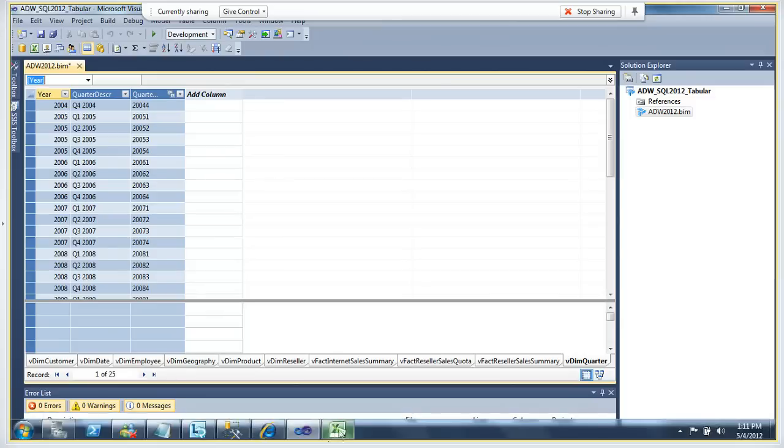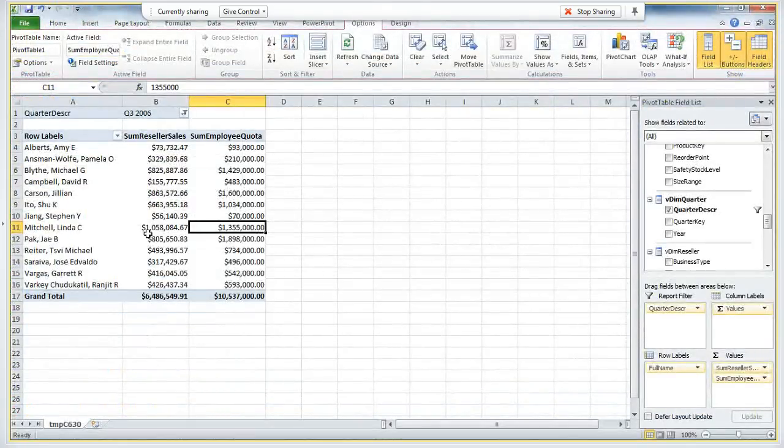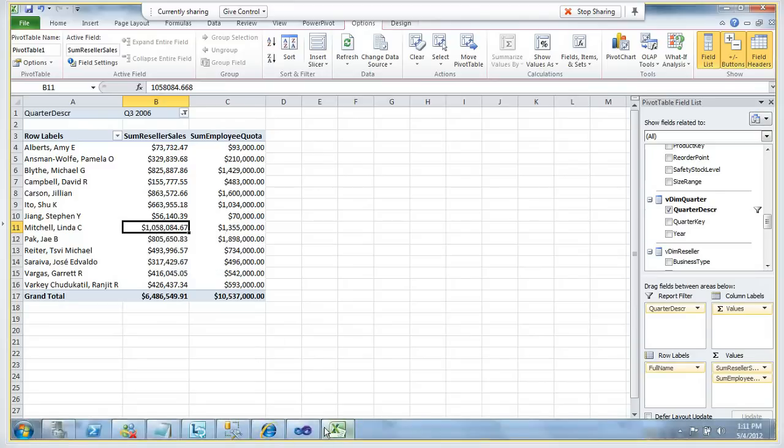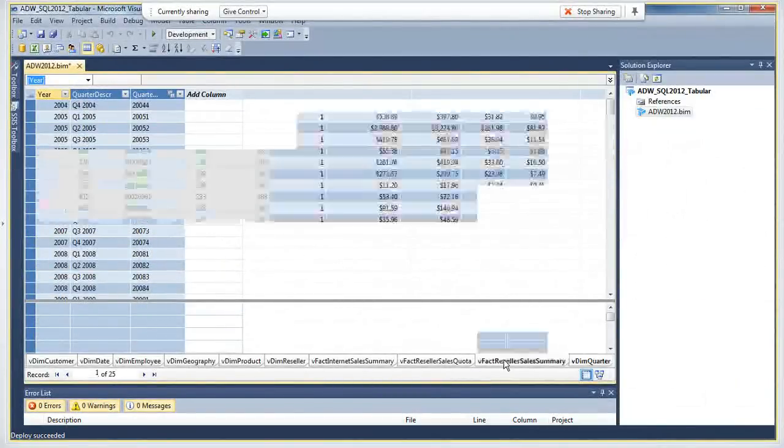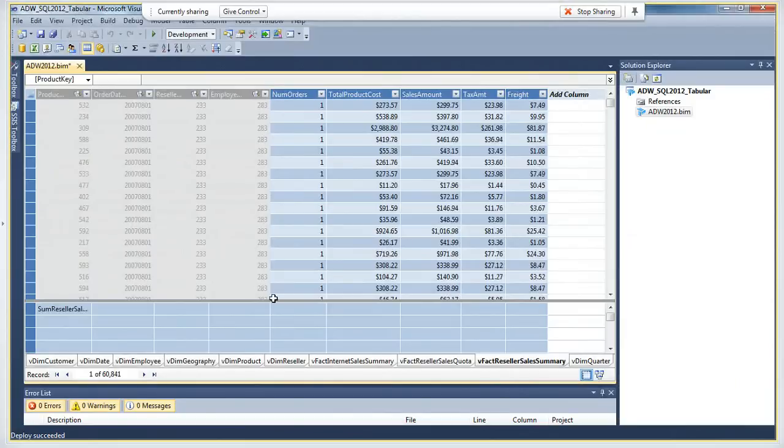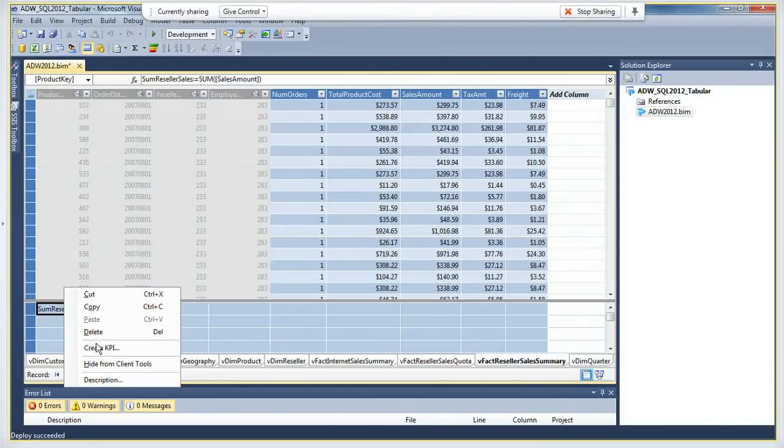Well, it's important to remember what measure we're analyzing. We have to implement a KPI with respect to the measure that we're analyzing. We're analyzing the sum of sales compared to the quota. So the measure itself we're analyzing is the sum of sales. So I will go to the factory reseller sales summary. And for the sum of sales, down at the bottom here, I'm going to right-click for the sum of reseller sales, and I'm going to create a KPI.